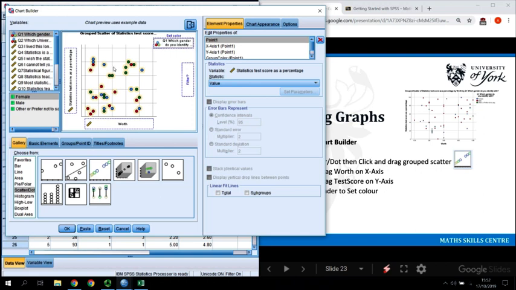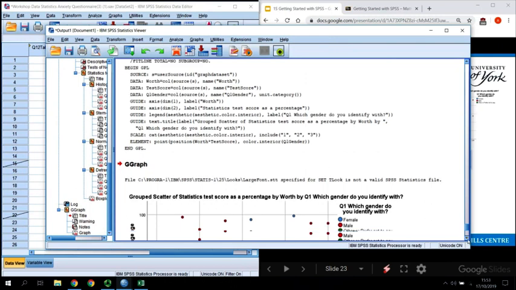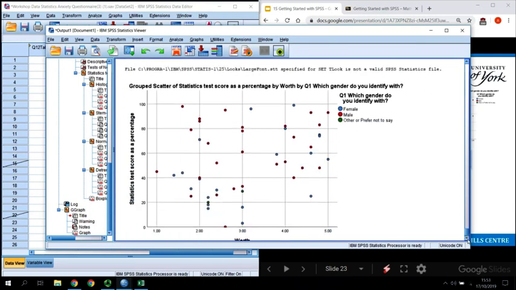And don't worry if you get this preview graph and it looks nothing like your data. That's just a made up graph that SPSS does. If we click OK, in the output window, we'll get a graph.